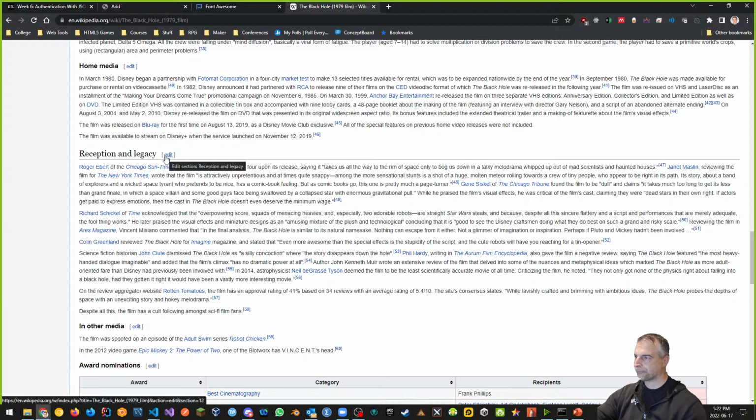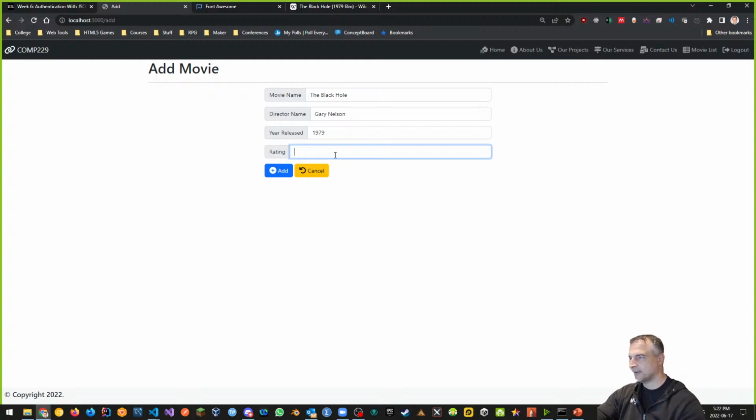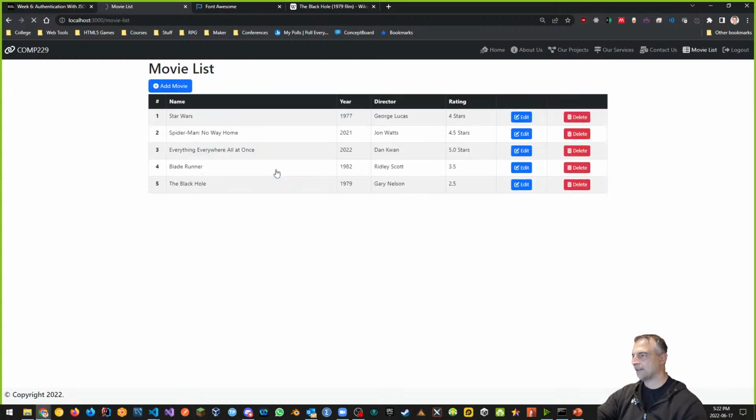Rotten Tomatoes gave it a 41 based on 34 reviews, or an average of 5.4 out of 10, which is to us about 2.5 stars. That's what I'll rate it. So kind of a less popular movie. 2.5 stars is what we're going to give it, and we're going to click add. If everything goes well, we'll have The Black Hole down in here.